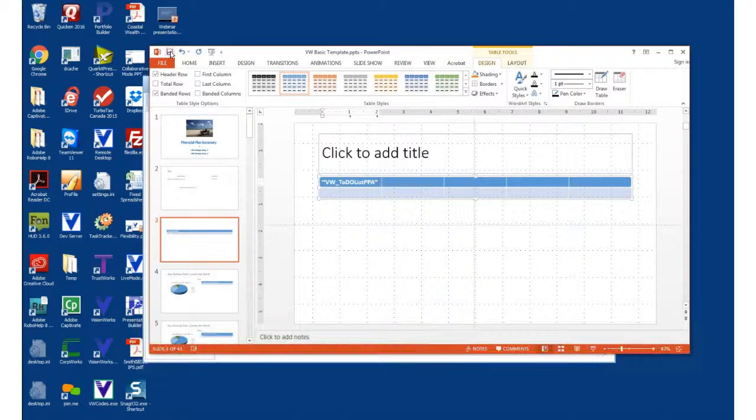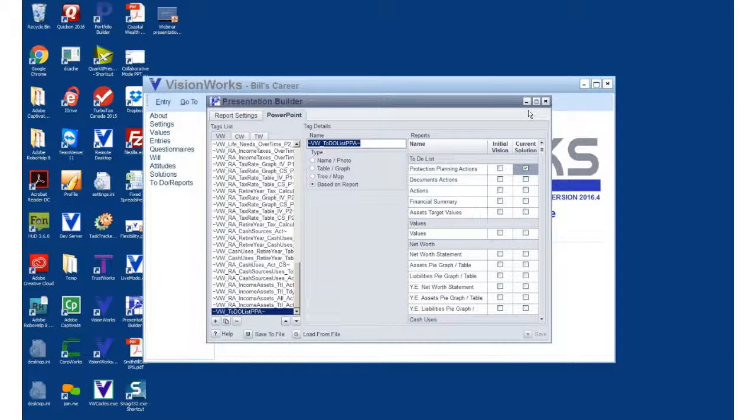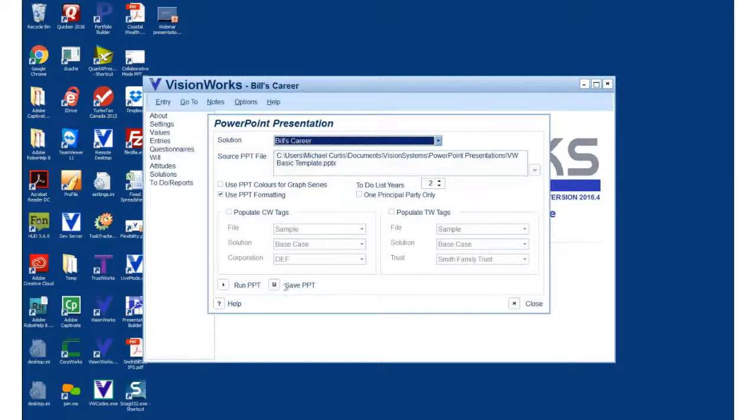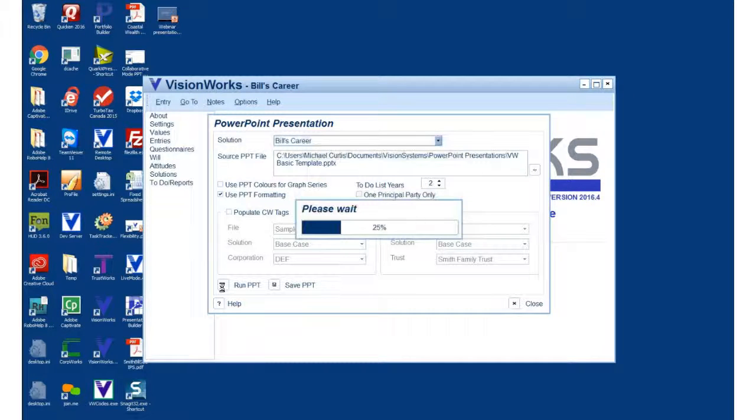And now I'm going to save this, close it, and then what I'll do is I'll go back to VisionWorks, and it's still the basic template that we've used. And what I'm going to do is rerun the PowerPoint presentation, and now we should have that table inserted with the to-do list. Now you'll notice that I didn't bother doing any formatting to that table, so you'll see what it looks like.